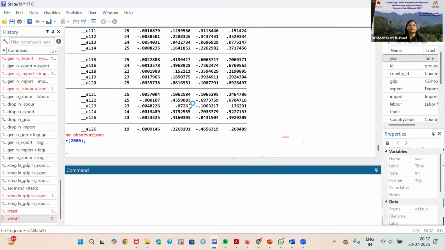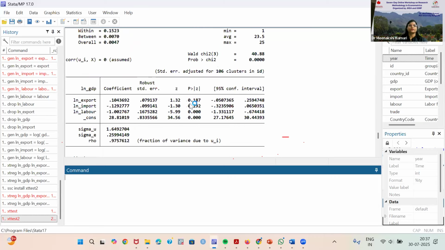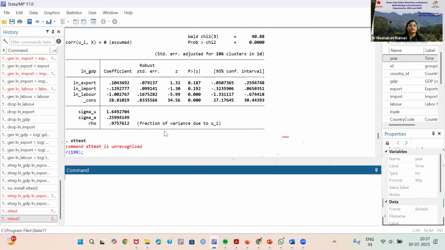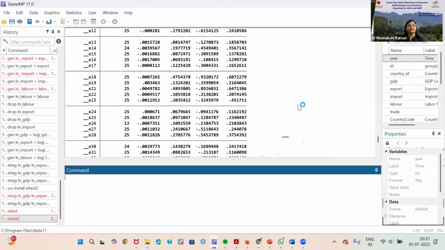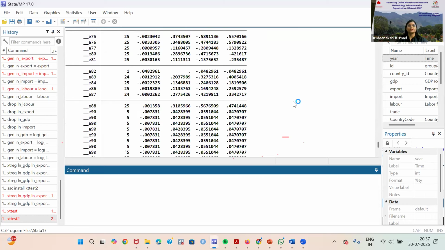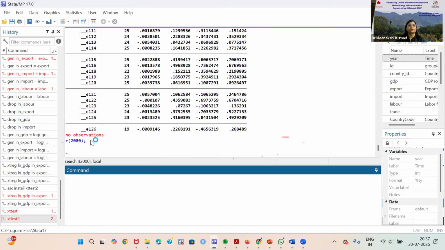We've got this result. This is a diagnostic test, okay? Too few common observations across panel to compute full rank VCE. Okay, this is the command that we use to see that. It's a big one, still coming, no observation and so on. Just leave it now.